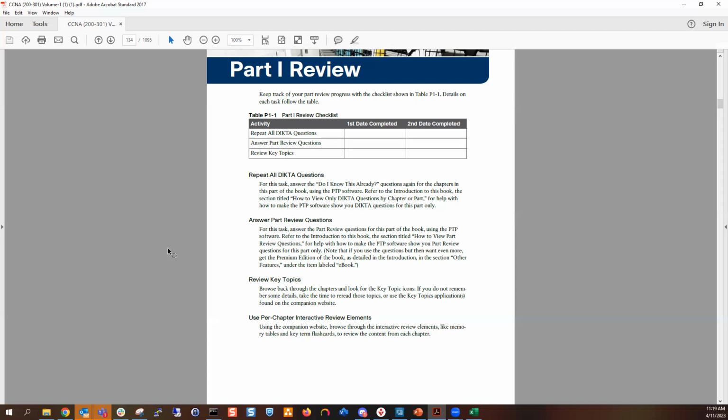That's at the end of each chapter. Go over the key topics, and use the per-chapter interactive review elements within the chapter to make sure you understand what information the book is giving you, so that you can move on to part 2. Again, all of this is foundational to the next level of that knowledge.